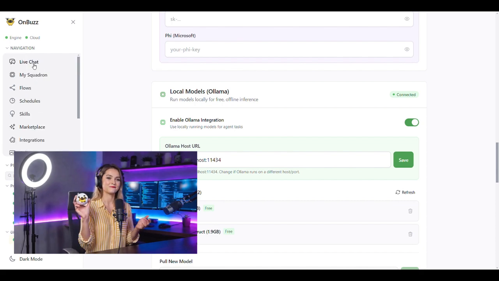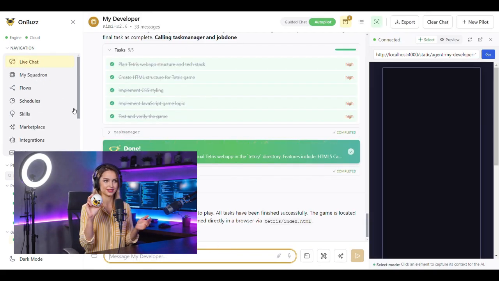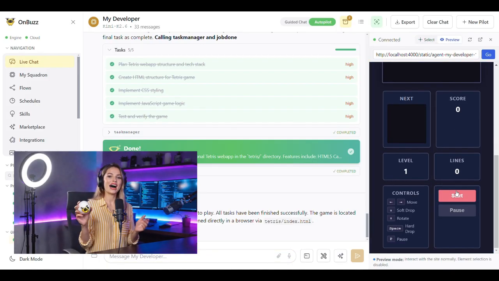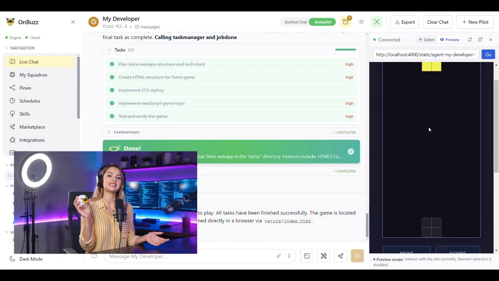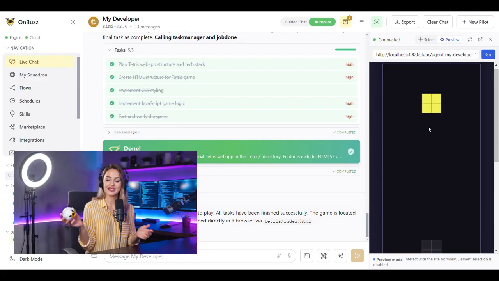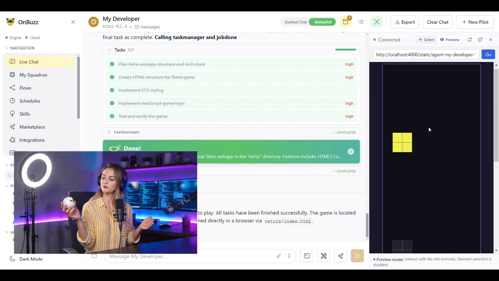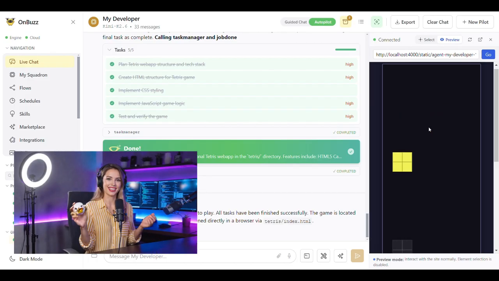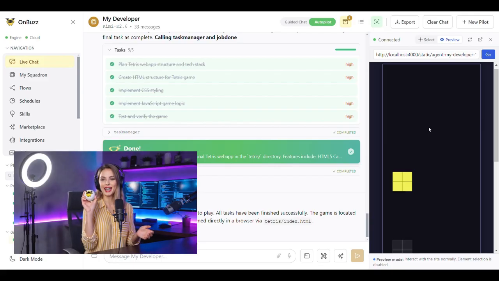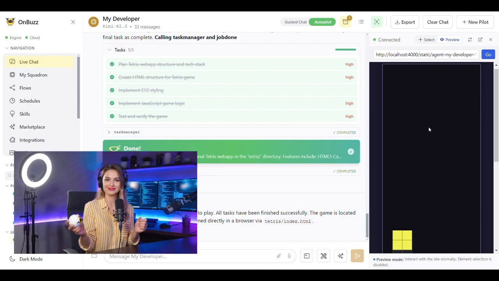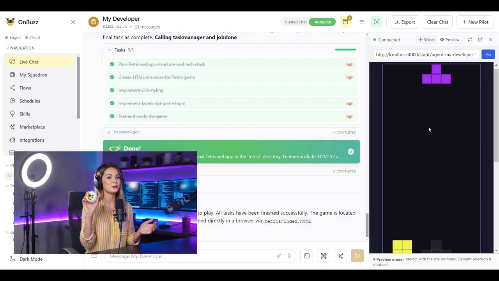Wrapping up, and that's OnBuzz, top to bottom, every screen. Quick recap of the flow: you create a pilot, give it a model, tools, and folder access. You talk to it in live chat. Quick stuff in chat mode, big autonomous jobs in agent mode. You scale up with teams and flows, automate with schedules, extend with skills in the marketplace, and connect to everything through integrations. It's a lot, but it's all organized in a way that makes sense once you've seen it once. Which, congrats, you now have.